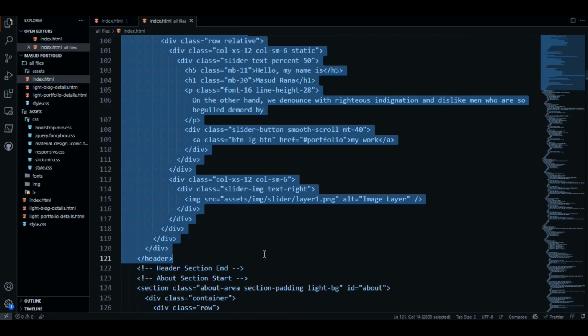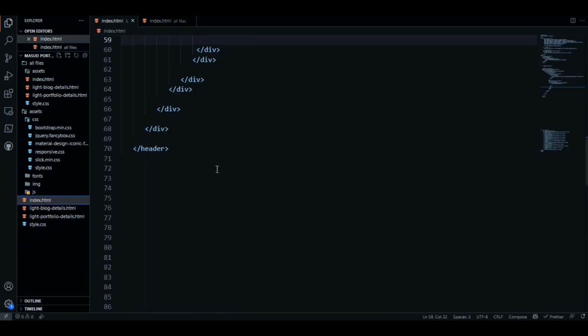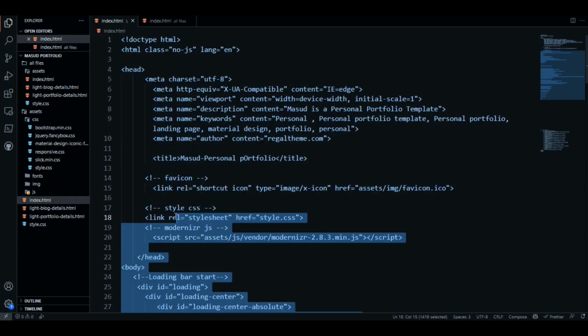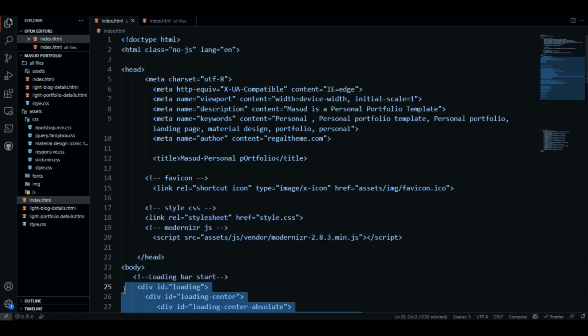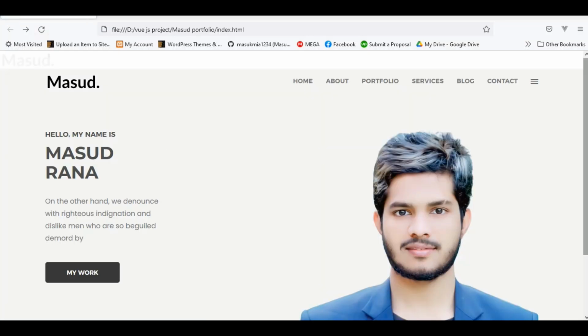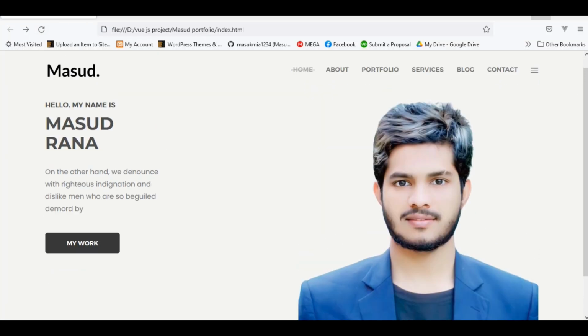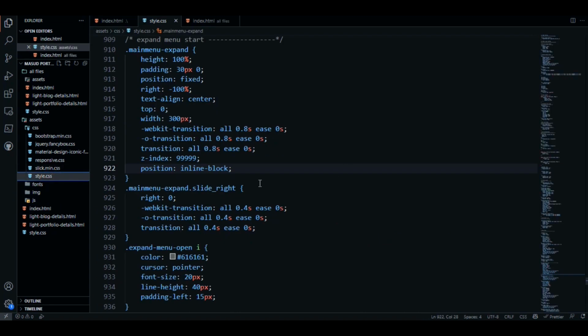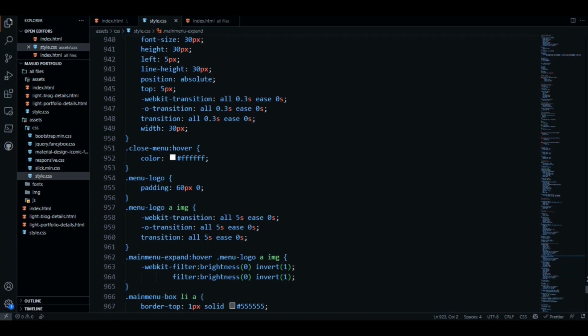Inside of this header area, I'll just copy this and paste it here. This is the loading section part. Refresh this browser. Okay, so everything is okay, guys. Hopefully, just using this class name, it will be similar to that style.css. Okay, guys, hopefully you will better understand this example.